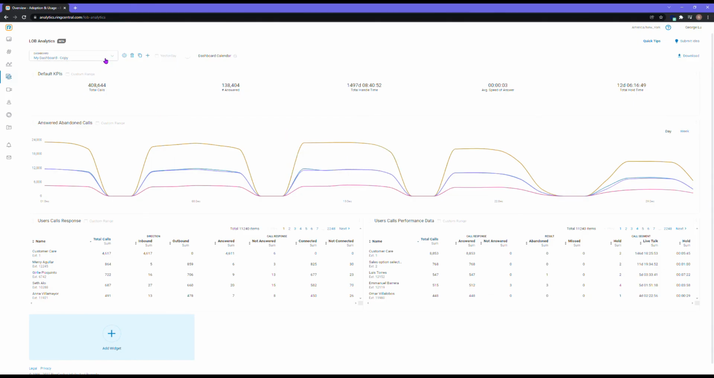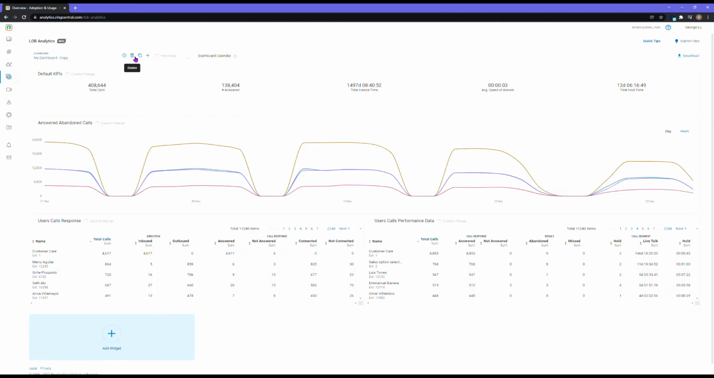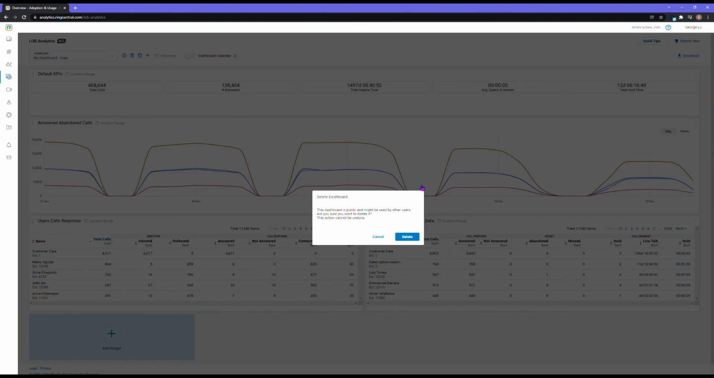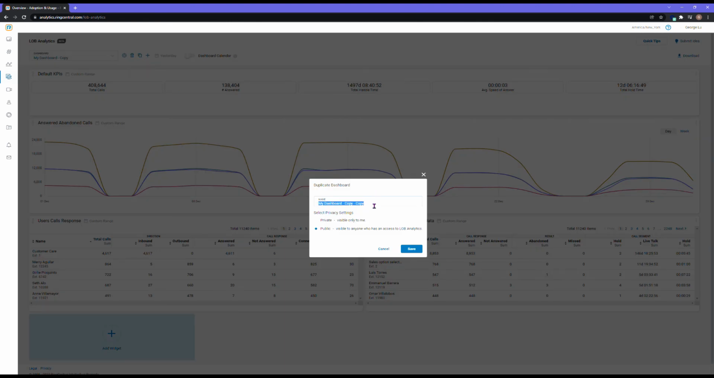In addition to the dashboard dropdown and dashboard calendar, the header also houses several other tools that are important to widget creation. It lets you edit your dashboard, where you can rename the dashboard and select privacy settings, or delete your dashboard, where you can delete your dashboard and have it erased. In addition to these two features, you can duplicate the dashboard, which lets you create a copy of your dashboard with the exact same widgets.